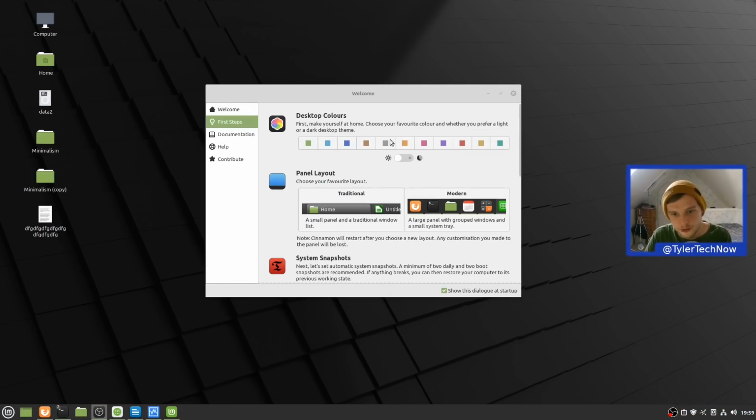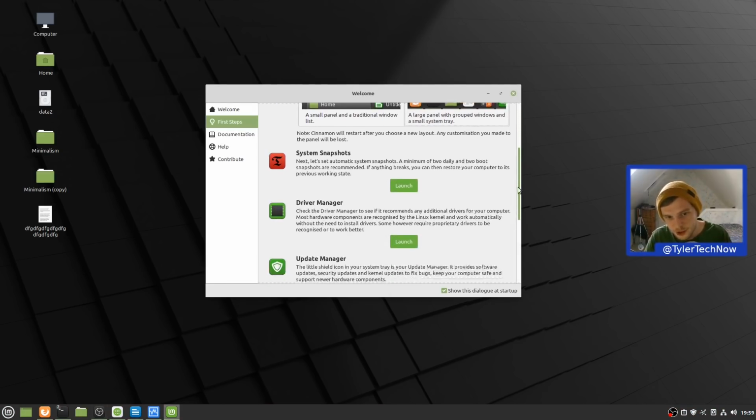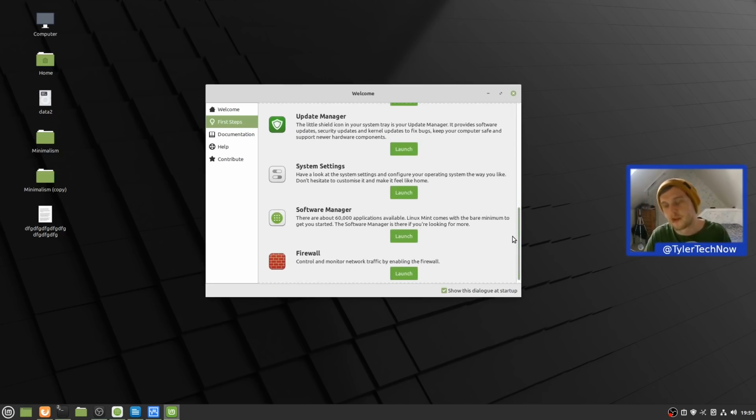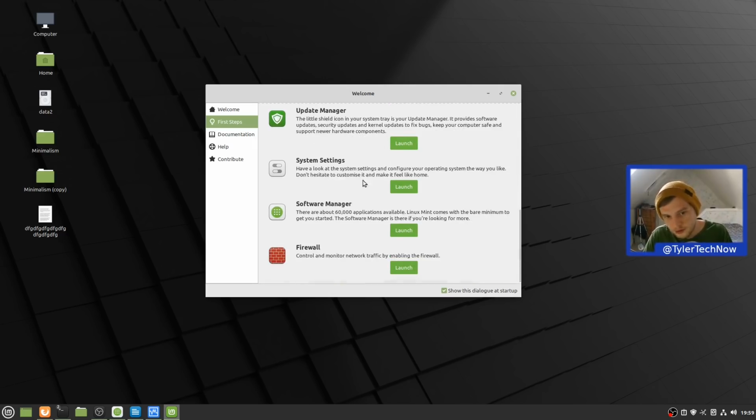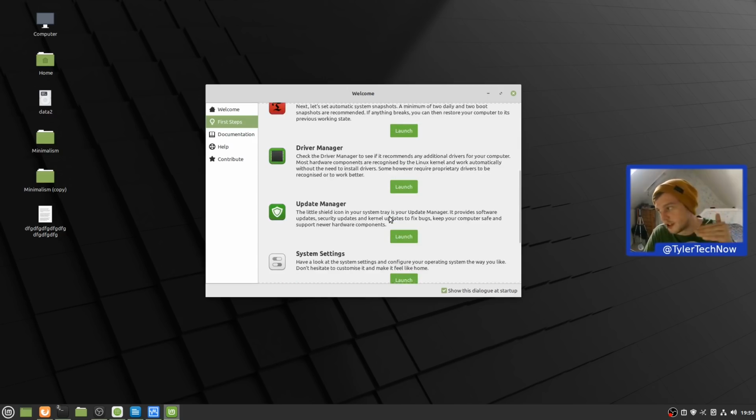So that's the whole welcome screen, and there's also snapshots and update manager. And again, this is getting the user, like a new user, used to what things are called. At first they might not know what the update manager or software manager is, but it's all there and ready to go in nice ordered steps. So top marks again for me for that.